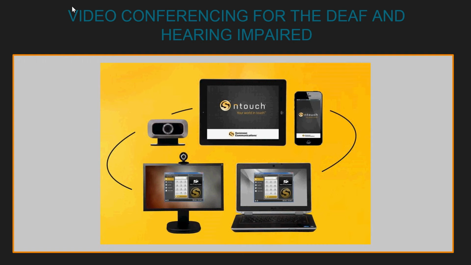But oftentimes people who are hearing impaired still have the capability of hearing some signals or some sounds, and oftentimes they can still communicate verbally and want to do this over the video conferencing system. So in order to do that, the video conferencing system needs to offer pristine audio.